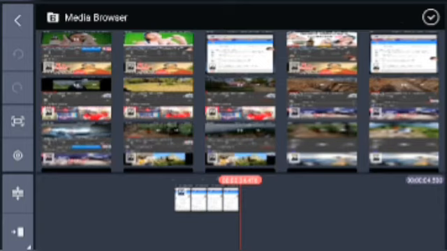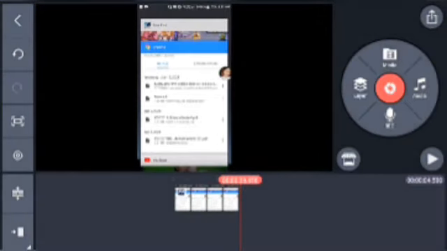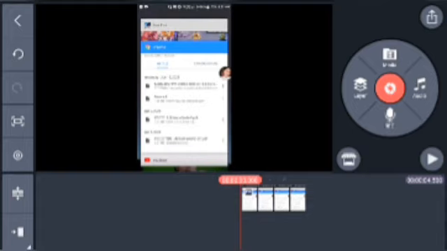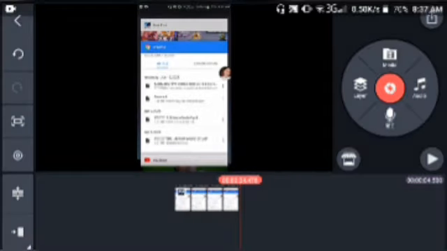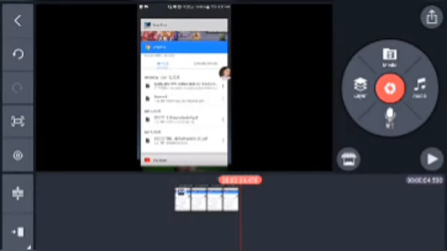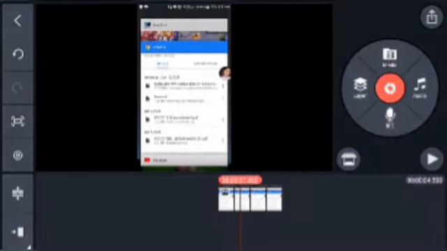Now let's open a file and check if it is watermark free or not. Okay, here we go. I have this photo here. Now check if it is watermark free or not. So you can see here there is no watermark. Now let's save the video and let's see what happens.